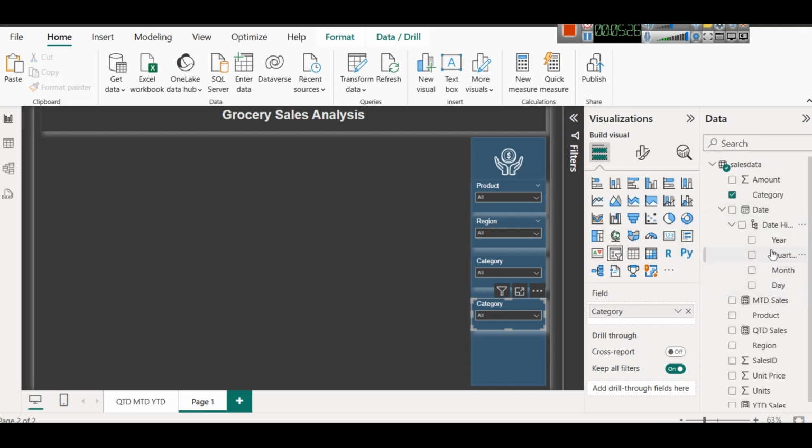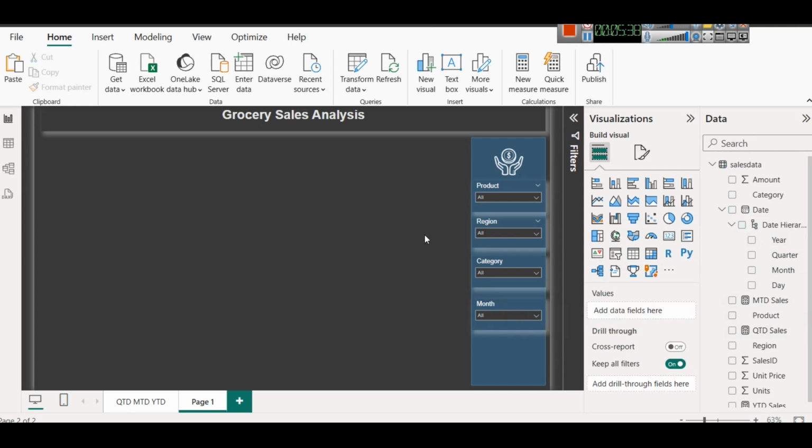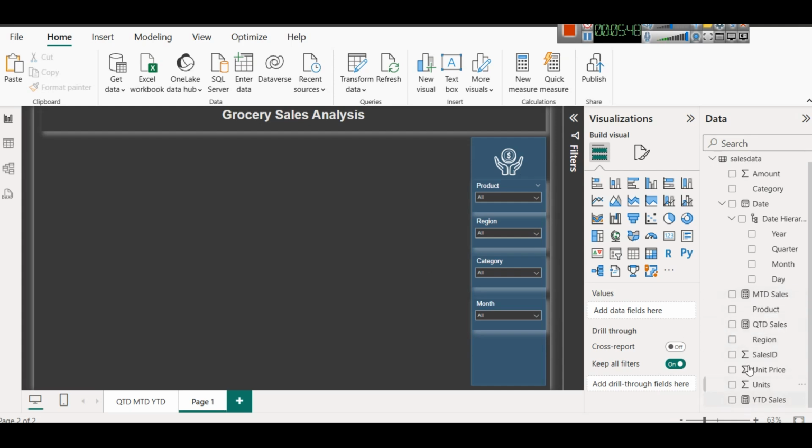So from date also we can either drag quarter, month, day or year as a filter. So I will just drag month here. So this is something that will prepare your sidebar. Now for analysis, when we are doing analysis, we have to prepare three measures: YTD, QTD and MTD.